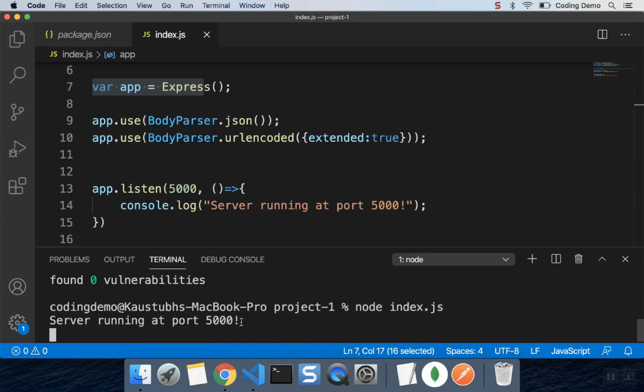And it gave us a response. It says server running at port 5000. So looks like we don't have any application errors. So everything seems to work fine. So great. Now let's work on establishing the connection with MongoDB.